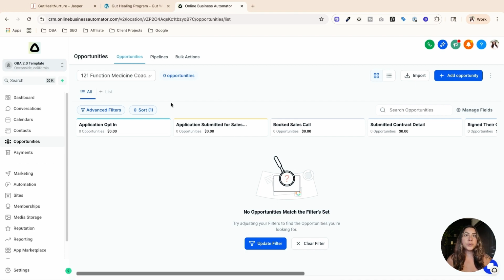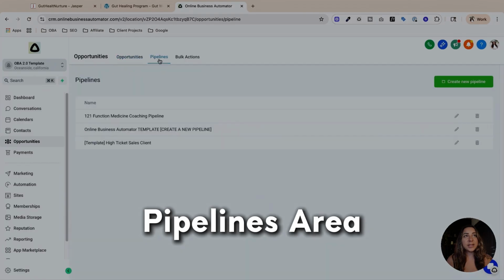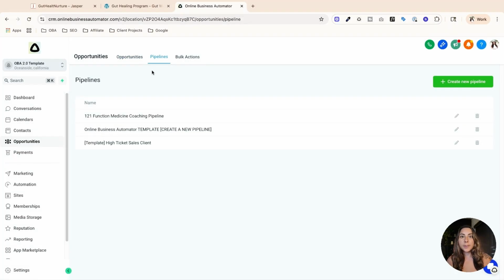So how you create a brand new pipeline, because if you've never used this tool before, you're not going to see anything over here, is you actually have to build the pipeline first, and then you can use the tools. So the pipeline section actually has to happen over here in the pipelines area. And this is where you can build out your own pipeline that you would then create opportunities on.